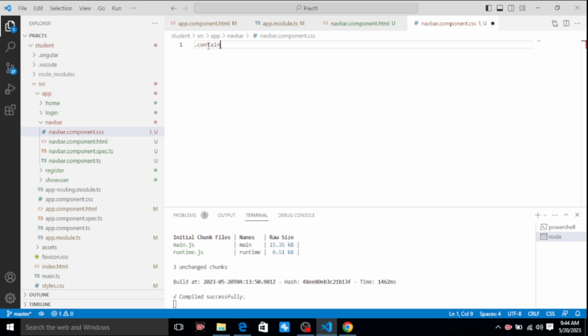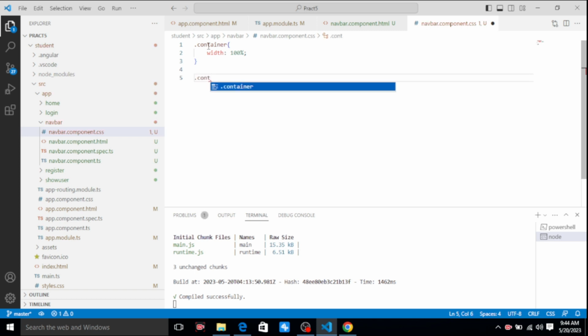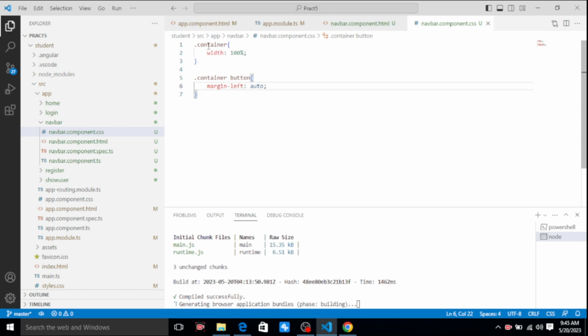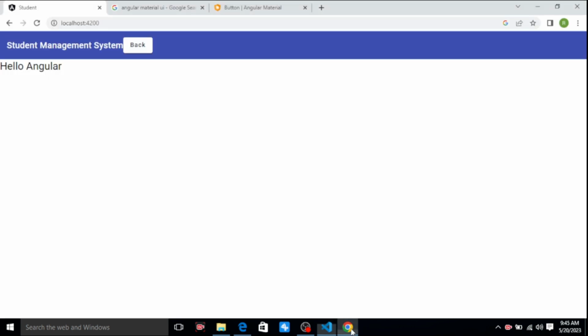So I will go .container, width is suppose 100%. After that I will provide the CSS for the button, .container button, suppose margin-left auto. Save it and just check what happened. It will automatically update the things. So the back button is available at the right hand side. Now if I press the back button, then it will go to the home component.